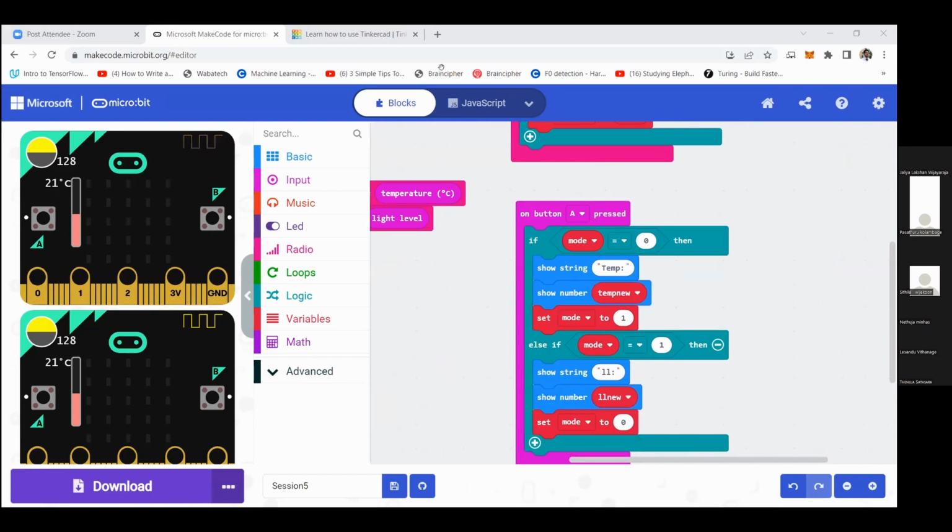So this is the code I have used so far. Anybody else? Or if you have any question, you can ask.